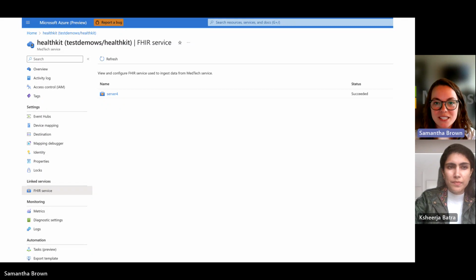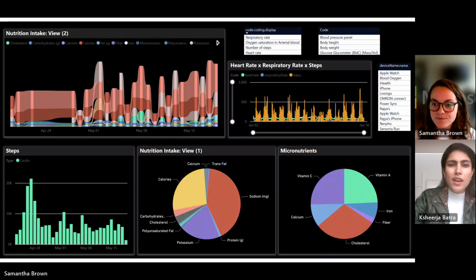Great, so now what? Shirja is going to now take you through what you can do with that device data once it's been ingested, normalized, and persisted. So as I mentioned, once this data flows through your MedTech service and is ingested, normalized, and persisted, the output of the data can look like this.